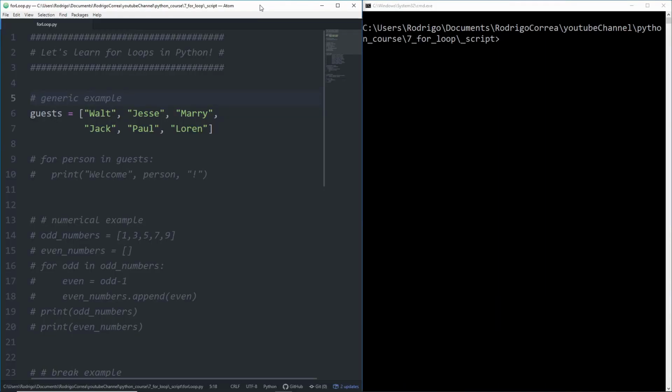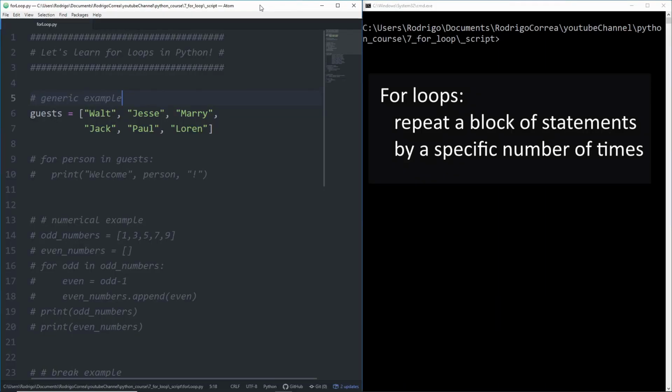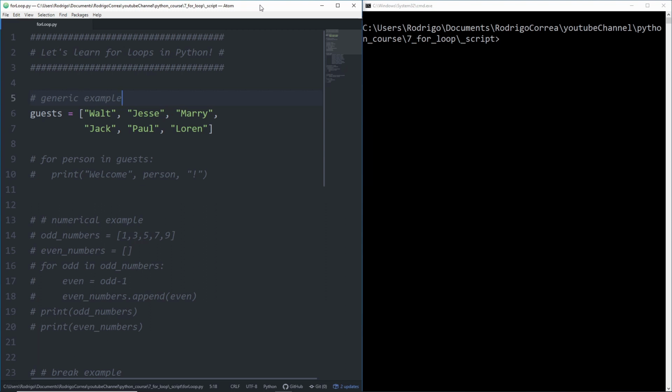The idea of a for loop is to repeat a block of statements a specified number of times. Imagine we are throwing a party and we want to welcome our guests. We can do that with the for loop structure, and the syntax is quite easy. You first type the keyword for, and now you give a variable, which I would like you to think of as an iterator variable.